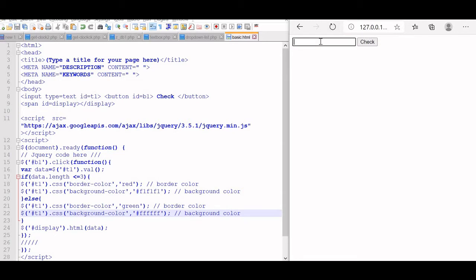Okay, we'll enter 2 letters only, A, B. Let us check. Yes, the border is red, telling that some mistake is there. Now let us add C, D, F. Okay, we have crossed the 3. So now it is green and the background is white. You can change to any color, if it is more than 3 or less than 3, whatever color you want, you can change it.